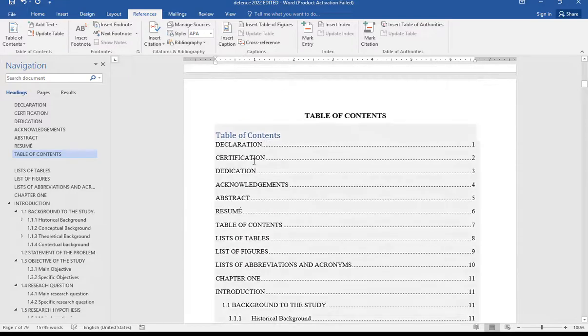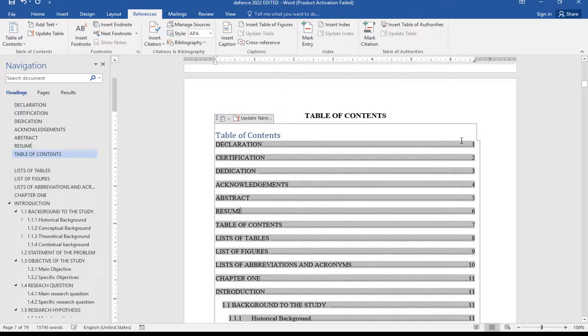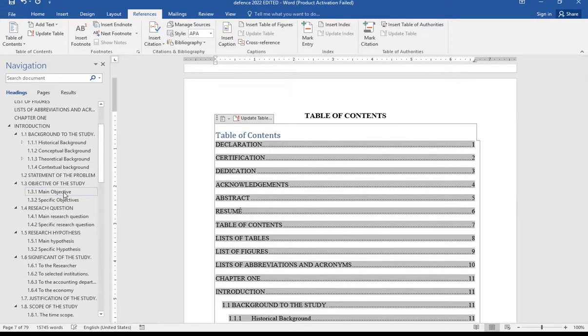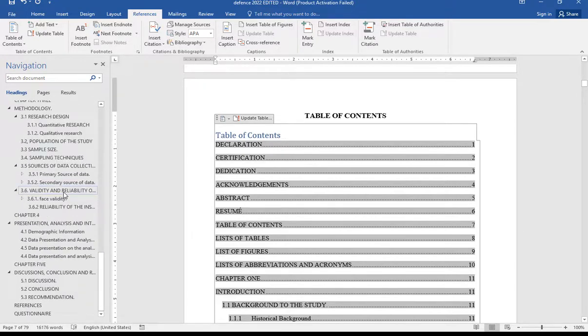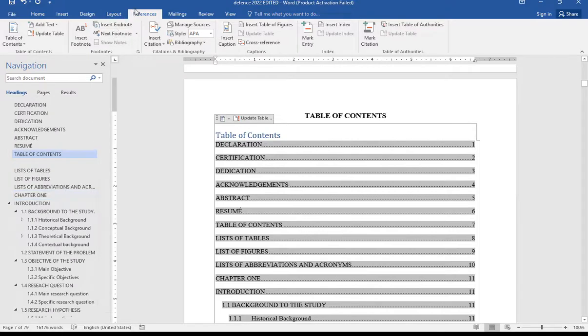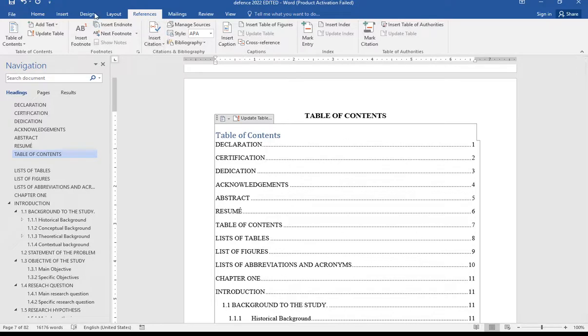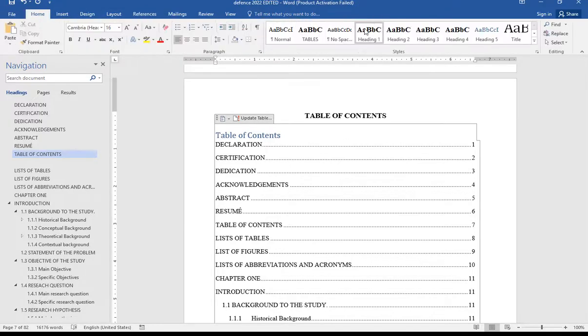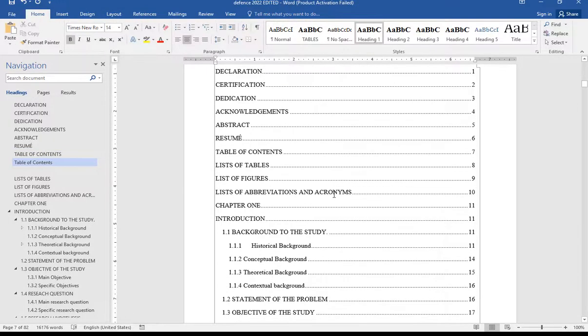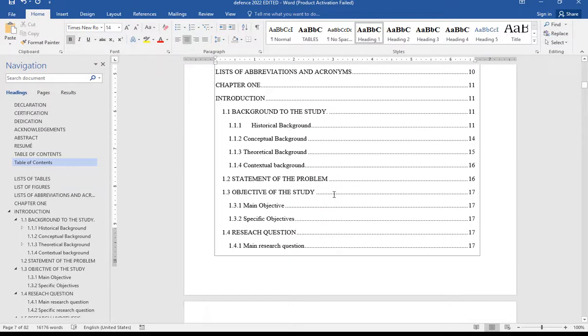No need in typing the table of content one by one and putting all these dots and everything. No, after you've highlighted all your topics like I just showed you, you come to reference, table of content, and all these headings that you see here will appear here in the form of table of contents. So this is actually how I come up with the table of content automatically.